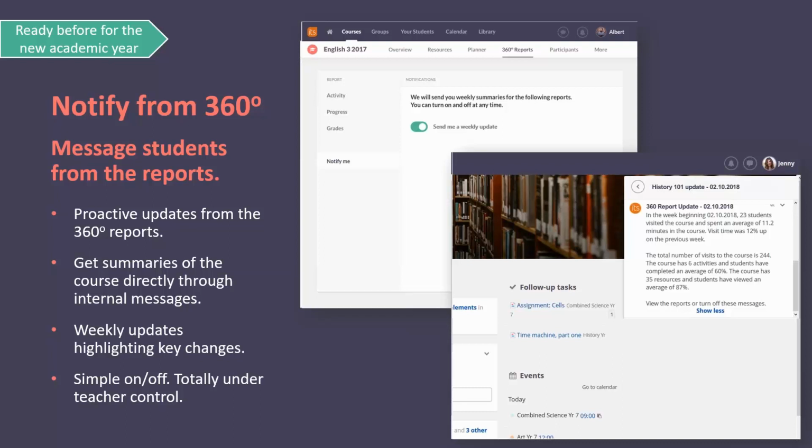Turn it off at any point, one click to turn it off, then maybe a few weeks later turn it back on. We want to make it easy to use. It's going to be there as standard, but you can turn it off straight away. And of course it'll only be there if you're using the 360 reports. Nice little feature. We think it's really going to help teachers and tutors understand what's going on, and it's going to be a little bit more proactive.